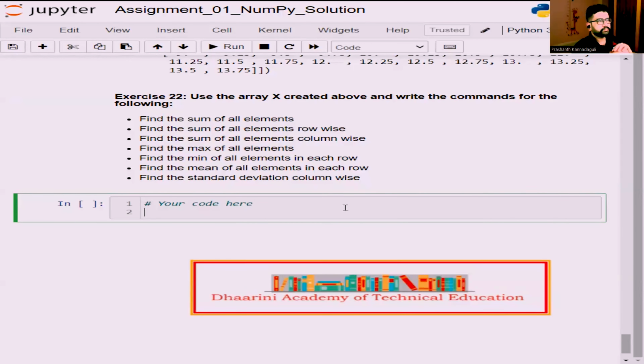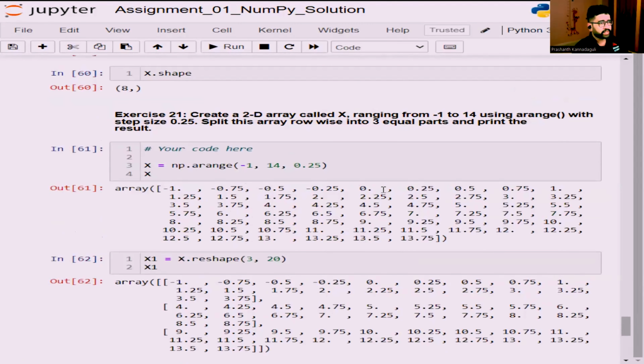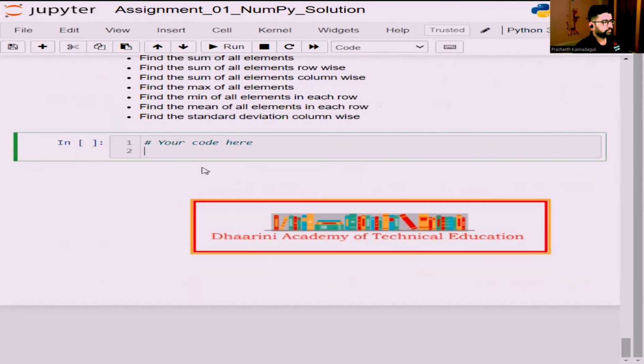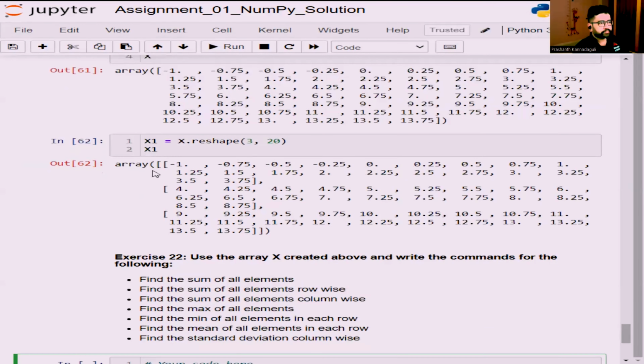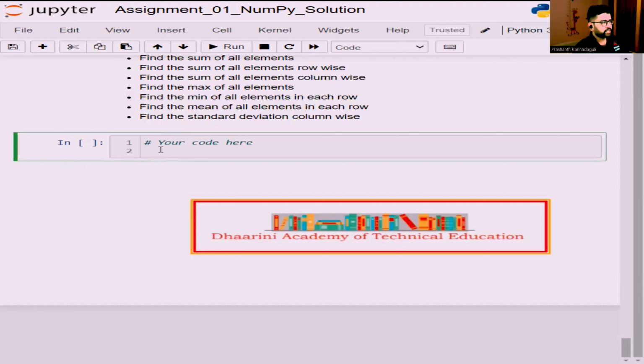It says that you have already created an x. The x we are talking about is the first one, x equal to np.arange from -1 to 14. So how do you find the sum of each of the elements, the sum of everything? Let's go to the first one here. I can try to do that using np.sum. It should work, the sum of all elements.